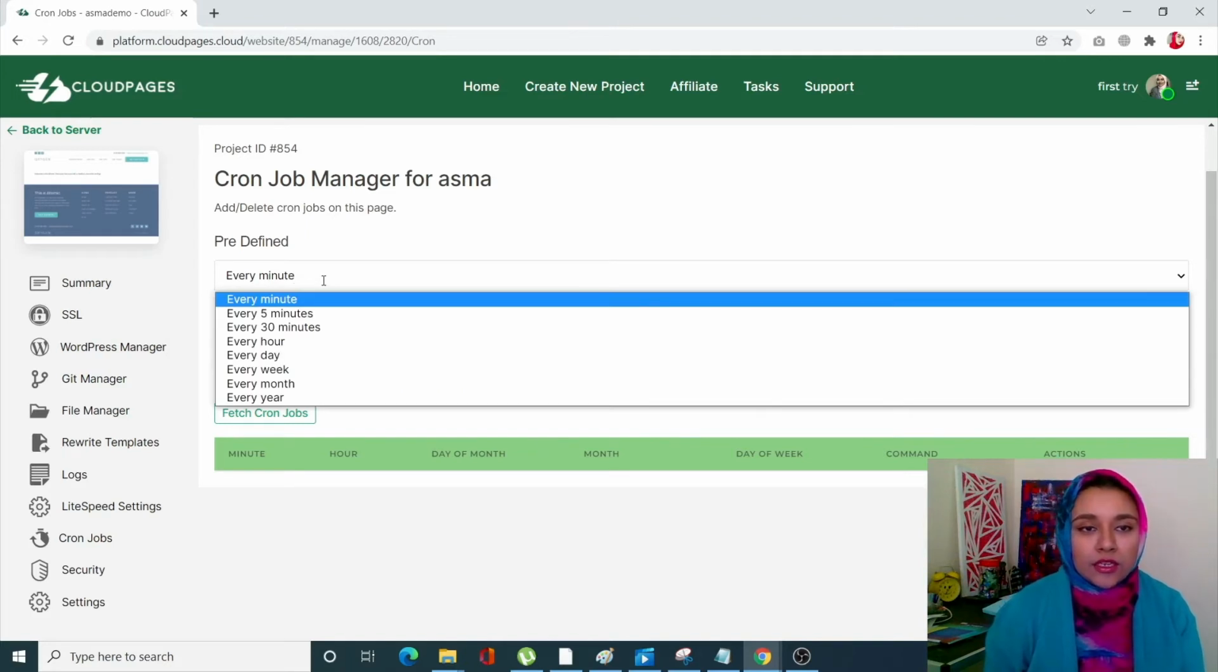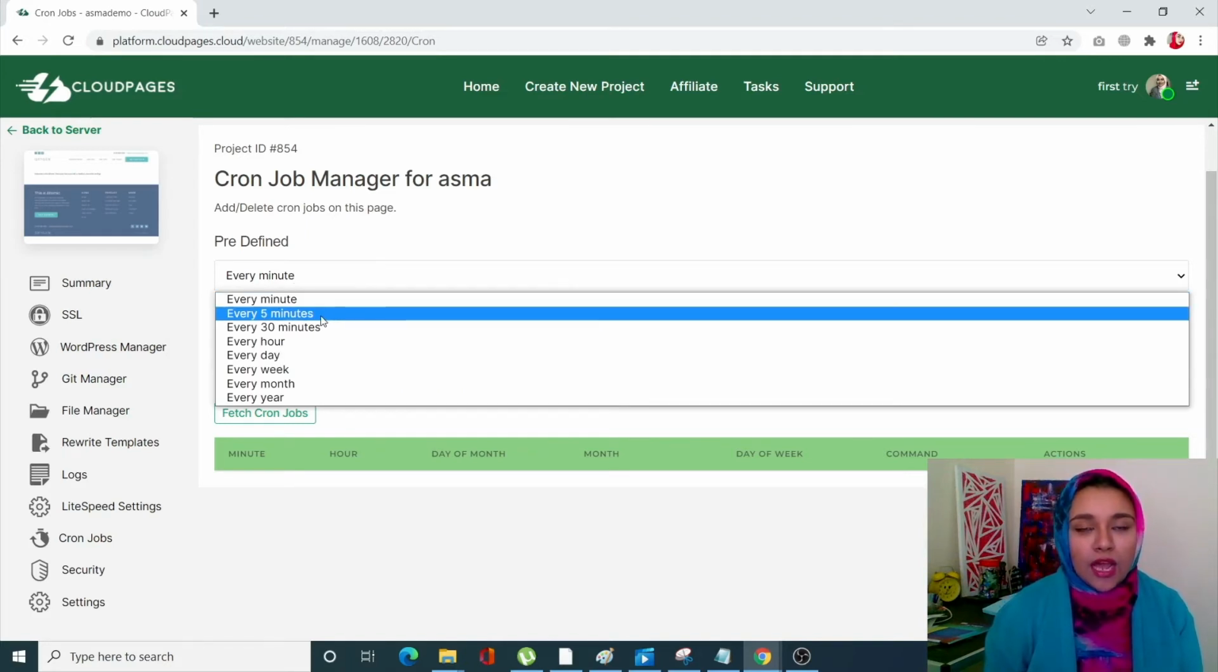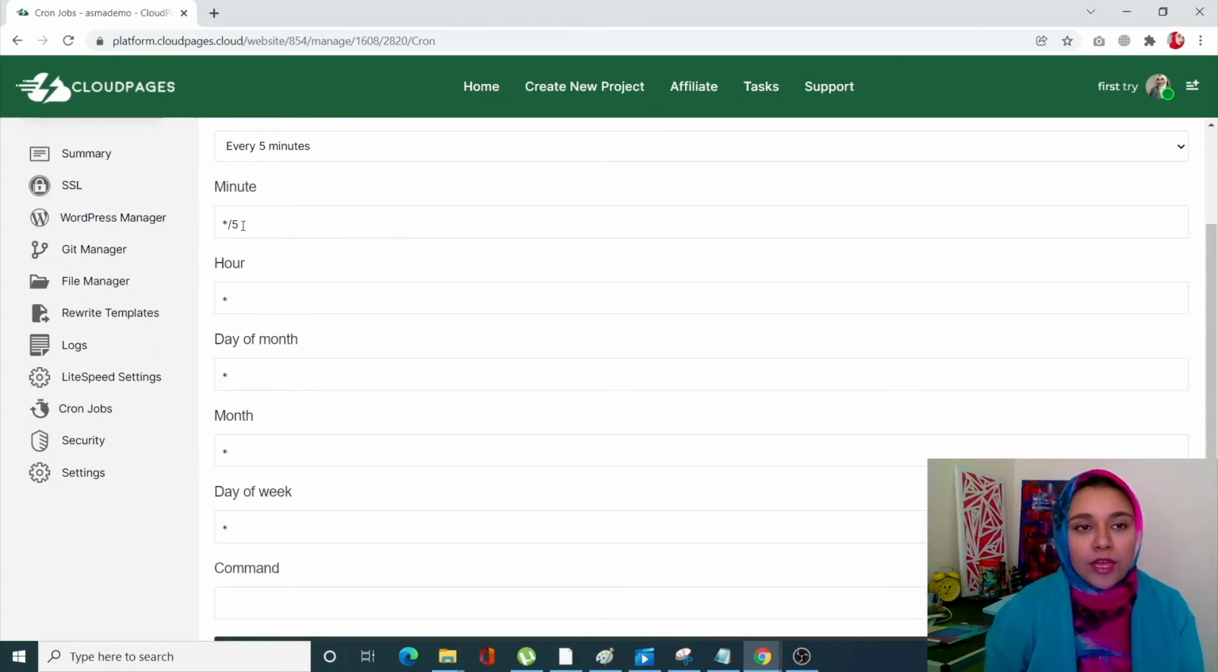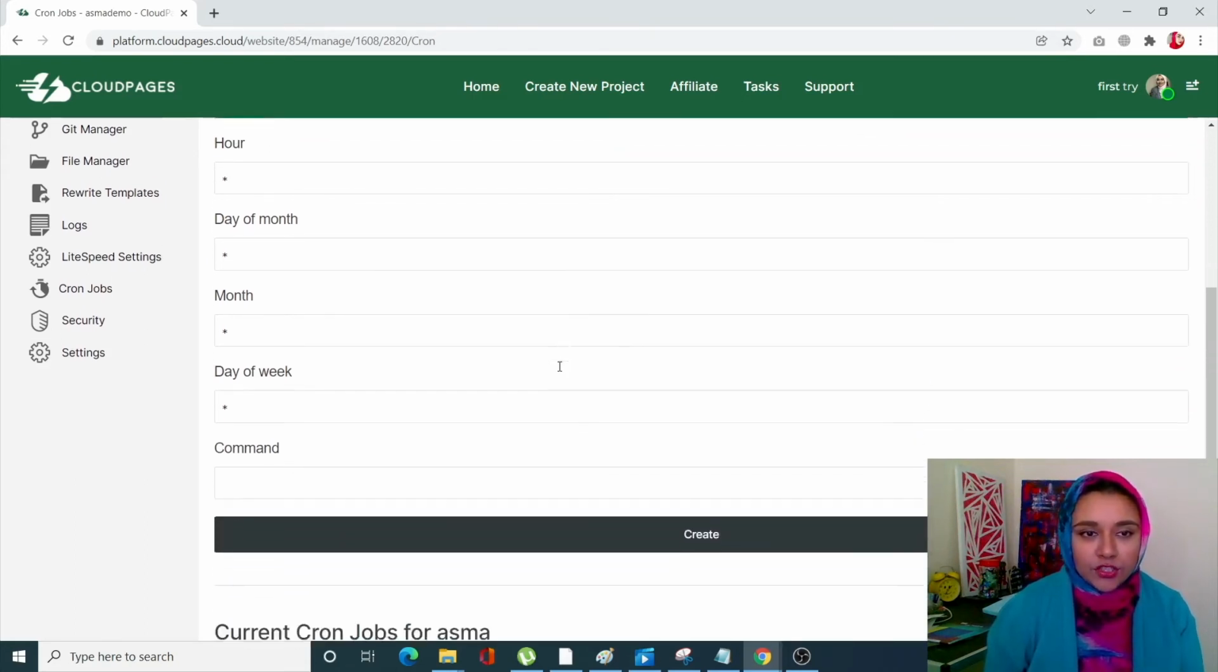So select your interval. For example, I want my command to be executed after every 5 minutes. Once I do that, this sheet will open up. Now this star means every, so right now I have clicked 5 minutes. So after every 5 minutes, my command will be executed.